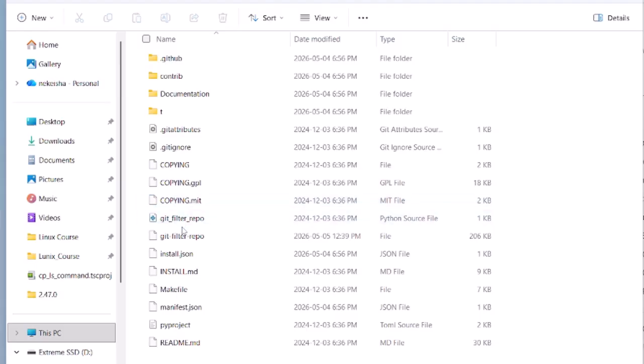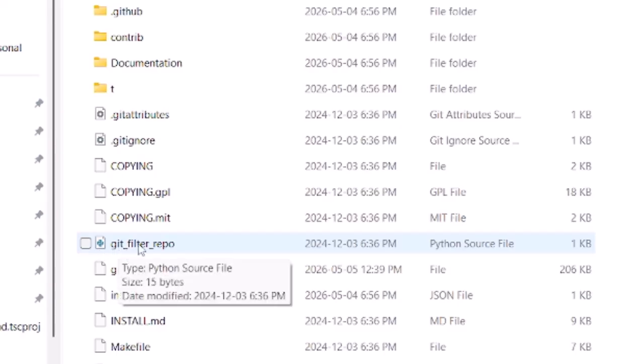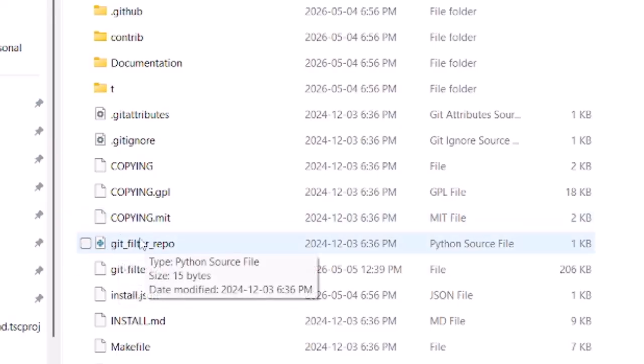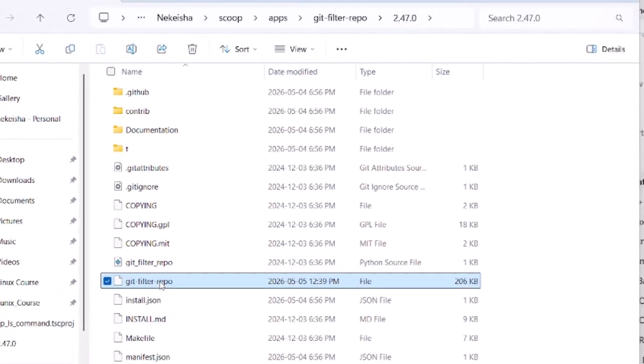Scroll down until you see git-filter-repo. Now there are two files that have the same name, but one is a Python file, and the Python file is git_filter_repo. You do not want this file. You do not want the Python file. You want the git-filter-repo. So we're going to double click on this file to open it up.